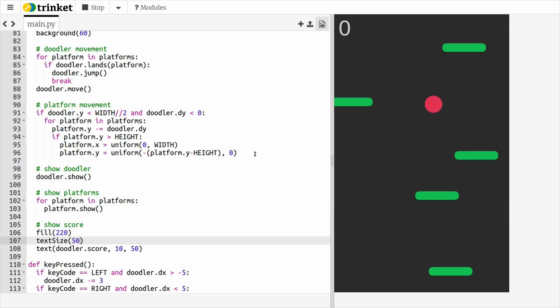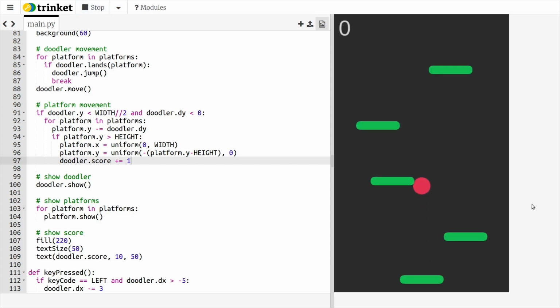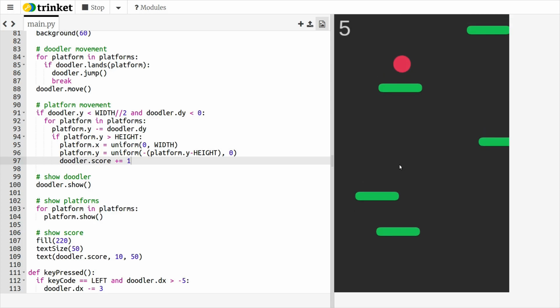So every time that a platform moves, not every time it moves, but every time it goes off limits, goes down here and respawns at the top, in that case we want the doodler.score to increase by 1. So let's stop this and run this again, and let's see if that works. So first platform, 3, 4, 5.